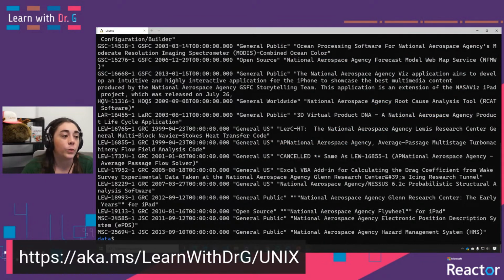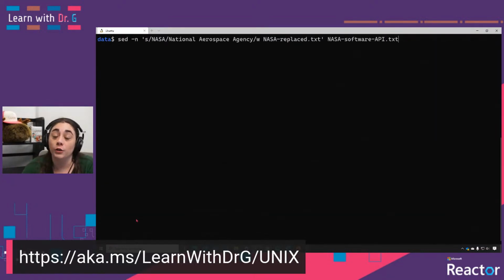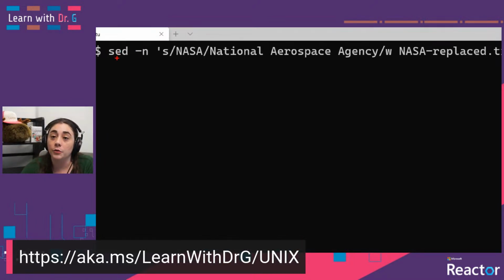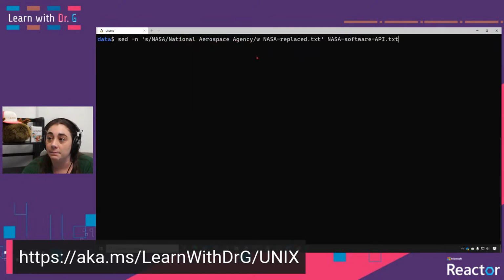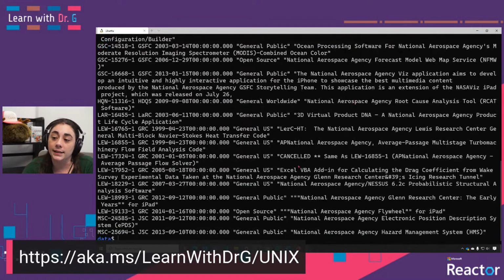And again, we can also write this to a new file instead of just printing it out by running this command. Sorry, let me clear this out. So we're going to say that I only want to grab the lines where we changed NASA to National Aerospace Agency, and I want you to write that to NASA replace.txt. And you're still grabbing it from NASA software-api.txt. And if I were to do cat on NASA replaced, then we can see all those same ones that got printed out before.